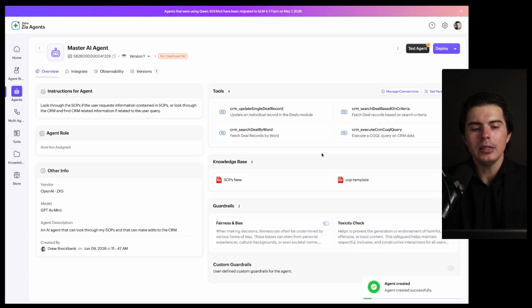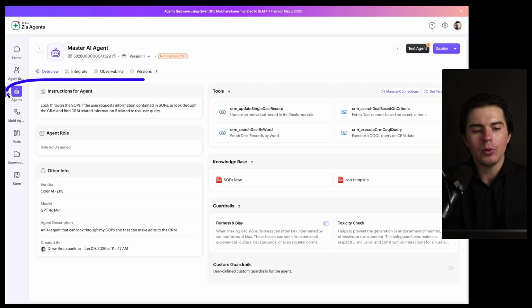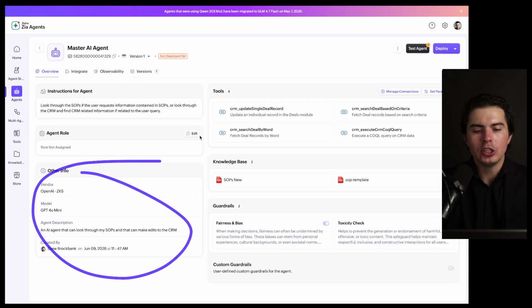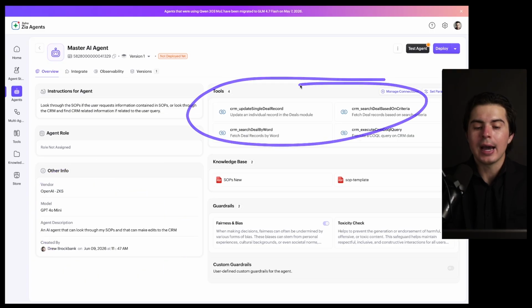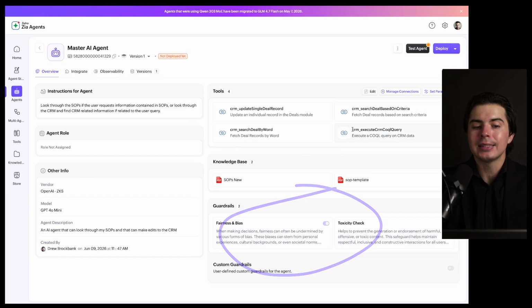And you can see here that we have the master AI agent, the agent record view page. So from here, you can see everything we put in the instructions. I can put in the agent role, other information, the tools or the actions it can perform, the knowledge it has context to, and the guardrails. Okay, that's everything that we filled out.